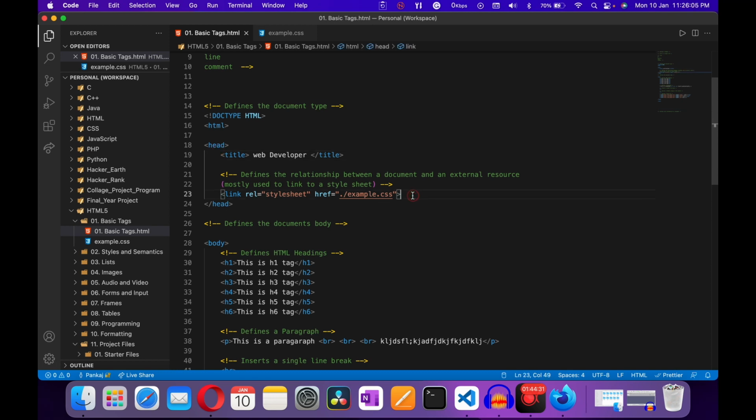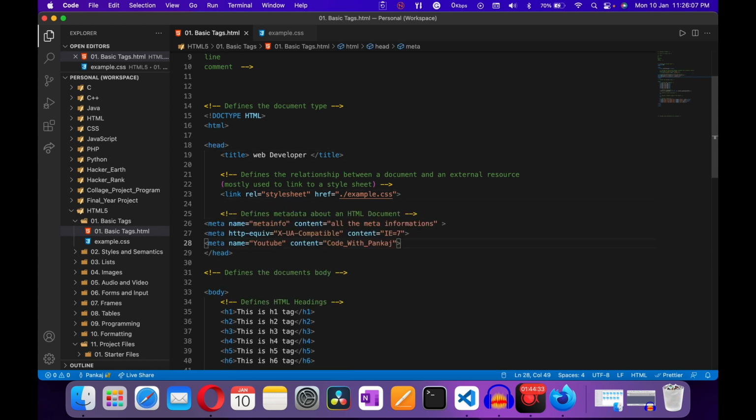Right here, command V to paste and format the document. I previously told you that in the head tag you contain all the main information about your page or document, like the title of your document, or if you want to link any other style sheet or document to your HTML page, you can use the link tag.